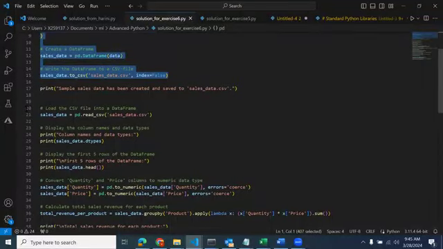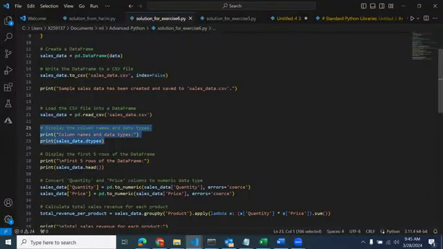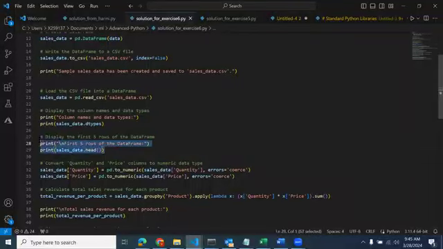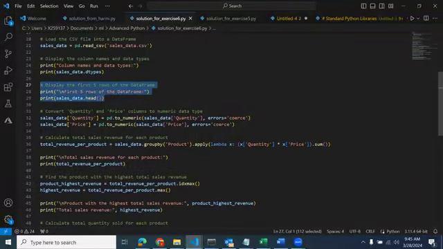The first one is to load the CSV files. This is how you can load the CSV files. You can always check the data types to avoid errors. How can you print the top 5 rows? You can just use sales data dot head.